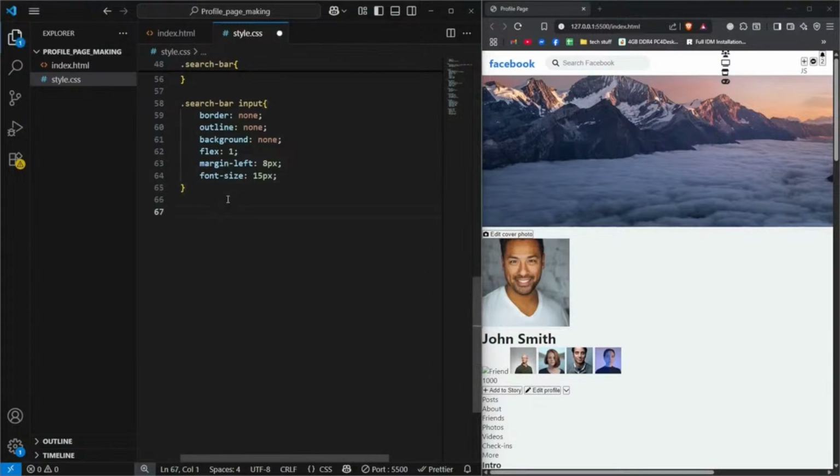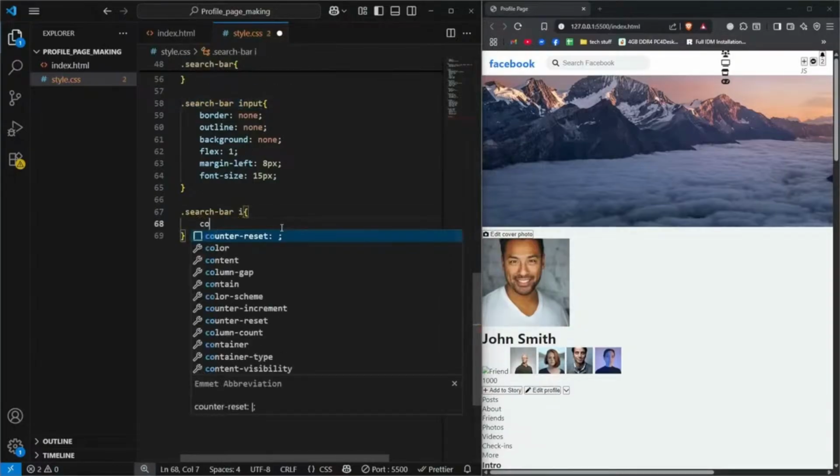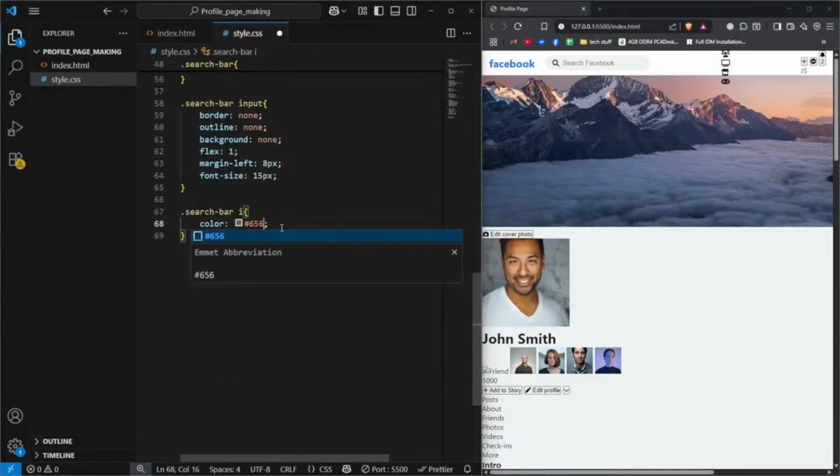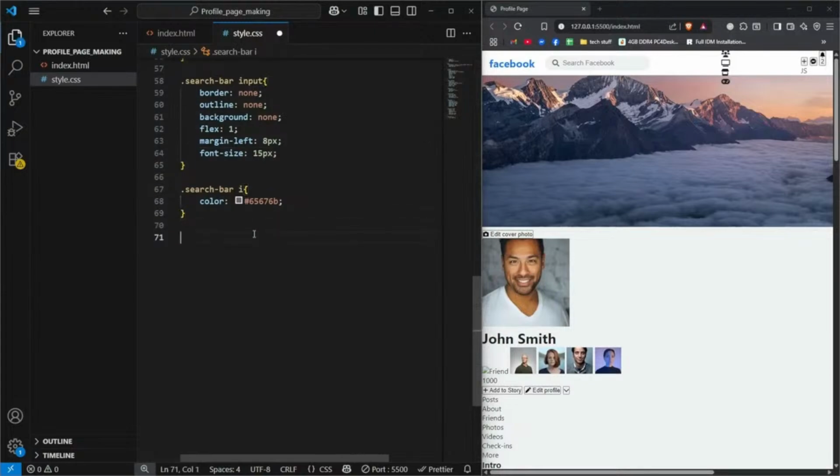So here, for this icon right here, actually, clever idea, I'm just gonna copy that. Search bar i, so basically it's targeting the icon of the search bar div. After that I'm just gonna do 656767, that's the hexadecimal code that matches with our search icon, search bar i mean. So that's for that, and next is header center.